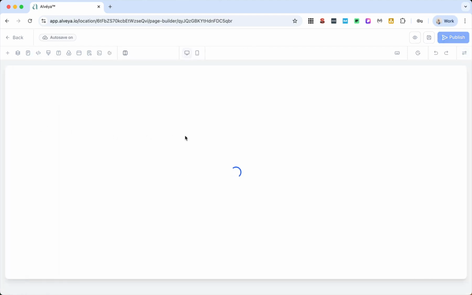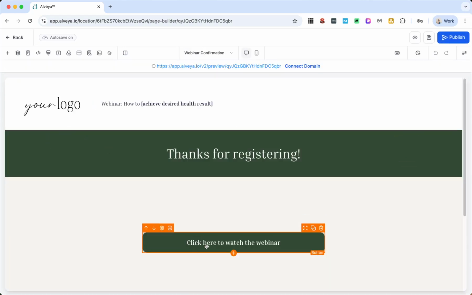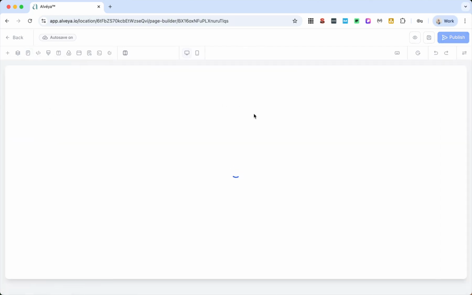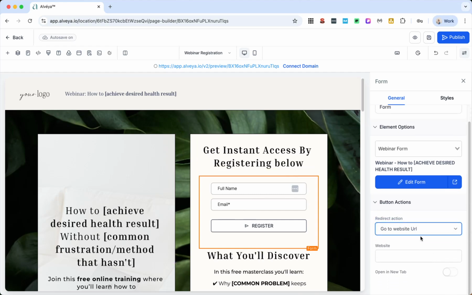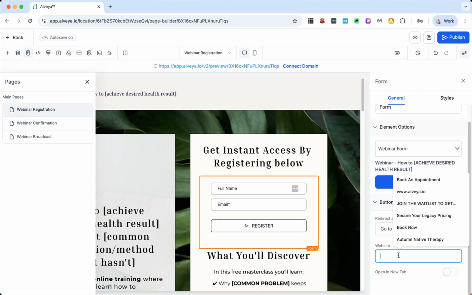If we want them to jump straight from registering with their details to the broadcast page rather than going to the confirmation page here and having to click this to go to the next page, we can actually skip that one by clicking into the form and say go to website URL, and then once you get the broadcast slug from this page here, you would pop that into this link area just here.